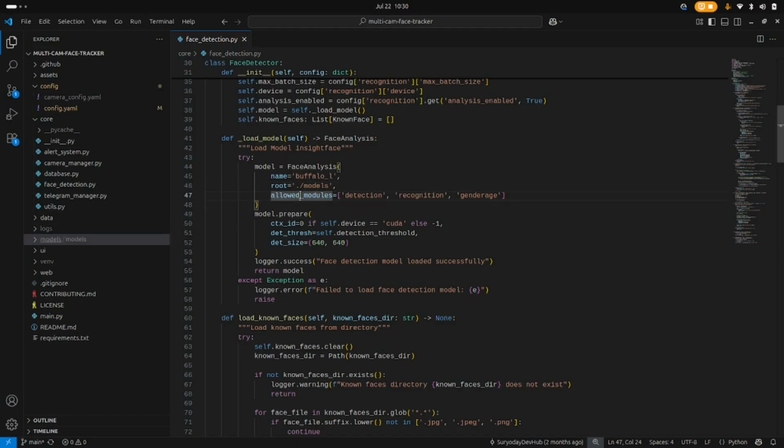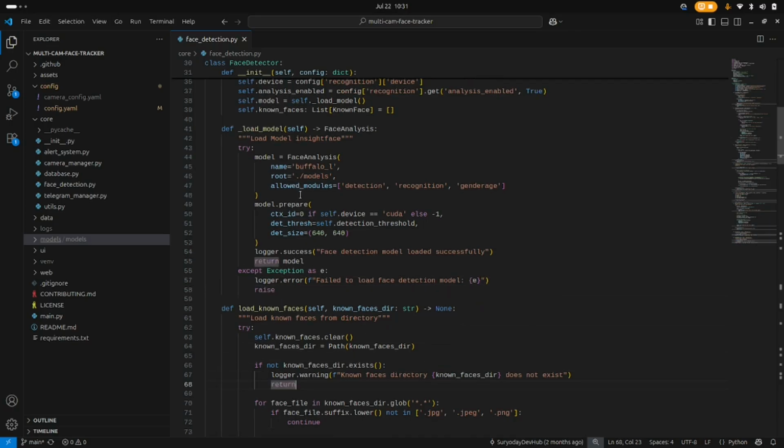Delete model directory file. I am enabling detection, recognition, gender and age. It means it detects, and it also gives us the gender and age. This is the prepare model step, how to initialize the load. If the model loads successfully, it shows you that the model loaded successfully. If there is any error in face detection, it gives you a face detection model load error here.